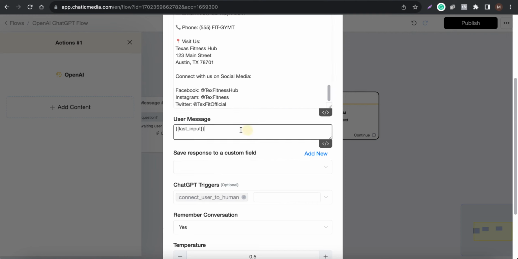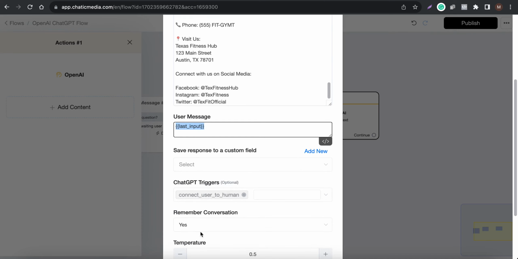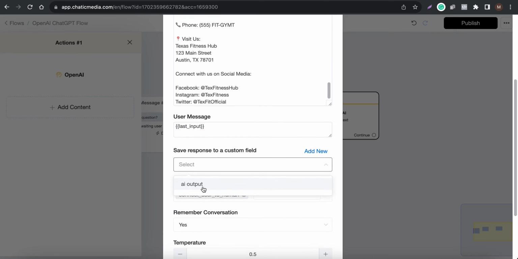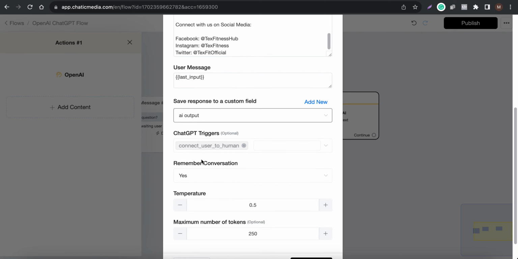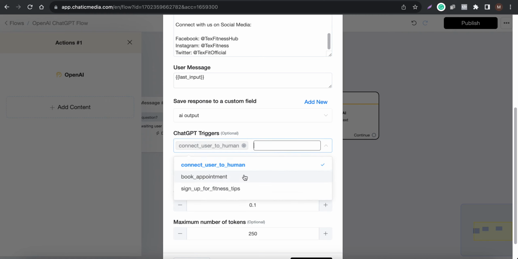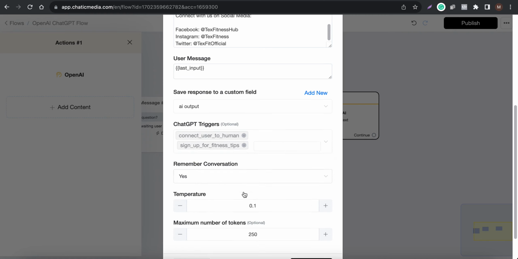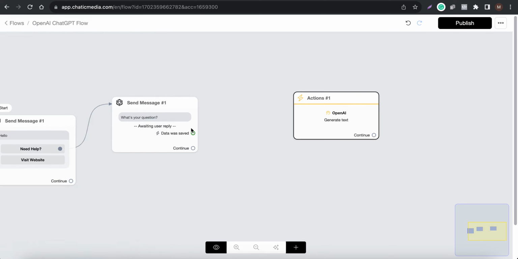And here for the user input, you can use this last input as well, because it automatically tracks the last message sent by the user. It's fine as well. Otherwise you can use whatever field we used before. And for the output we can use AI output. If you don't find any fields over here, you can simply create a text field named AI output, or whatever field you want, and save it as well. And here you can set the temperature, and if you want, you can use this trigger as well. So let me click continue over here.